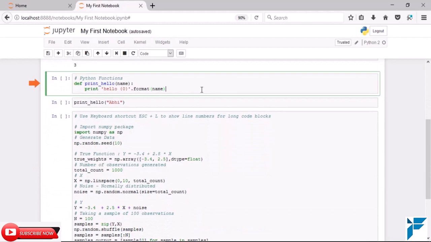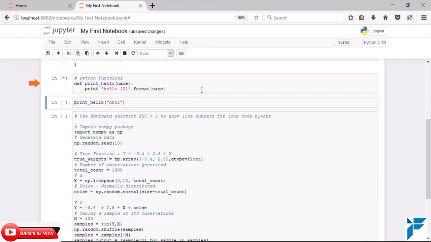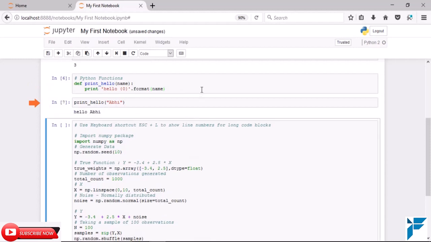Moving on to the next cell, here we have created a Python function definition. Let's execute this cell. So the function is now created. Now we can call this function and pass some parameter value. And here we have the output.